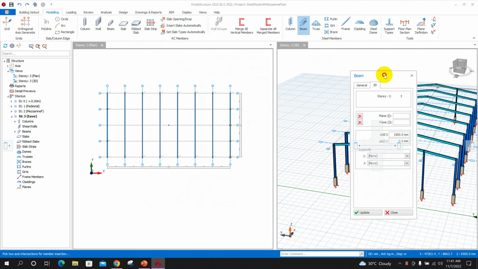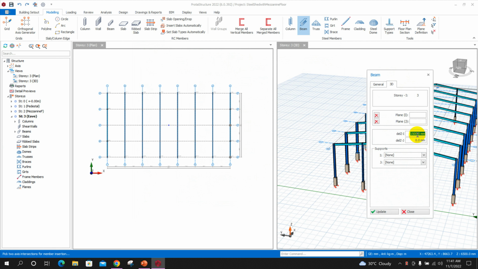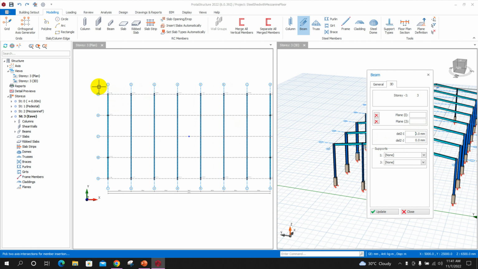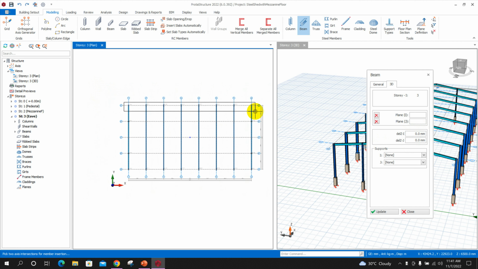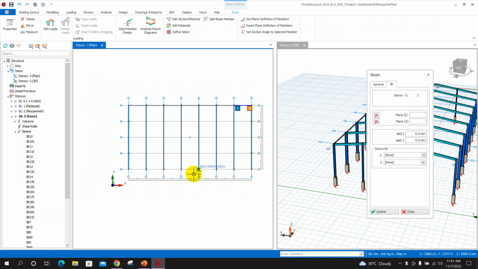Here we will check if there is elevation provided or not. Here one end is elevated 1.5 meter as we have done in the previous rafter modeling. So now we will make it 0 as we want to keep it horizontal. Okay, so from here to here, yes, here to here, yes.